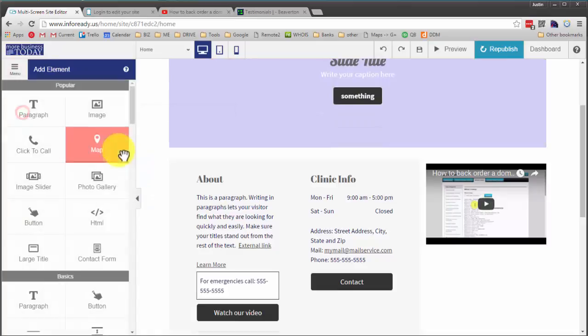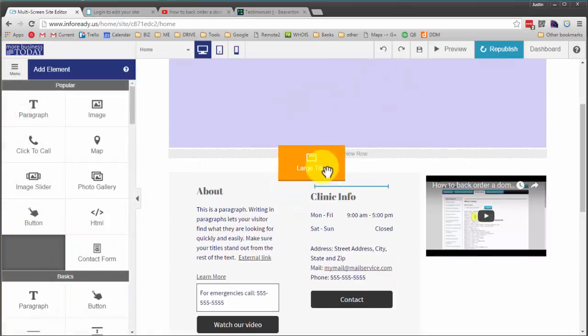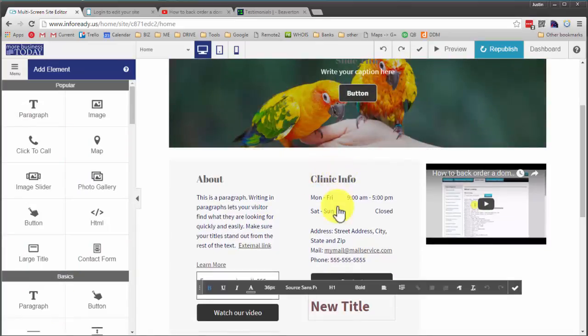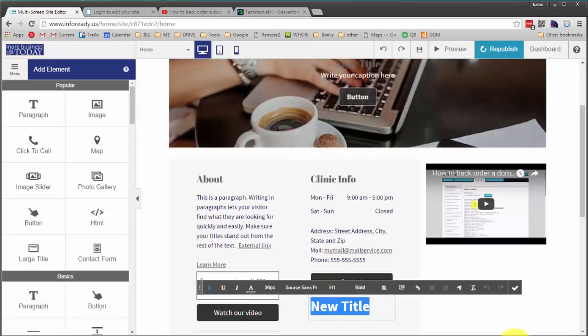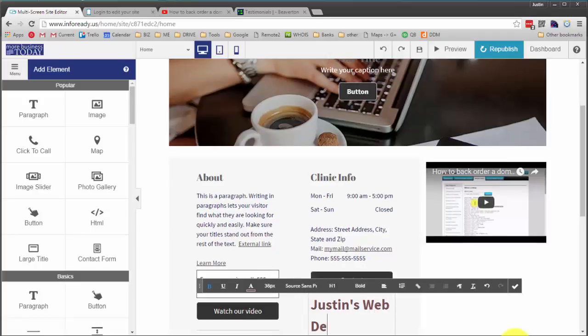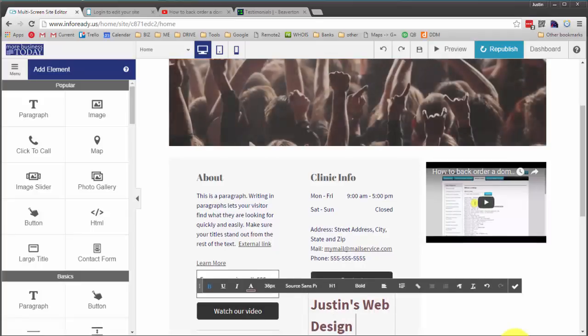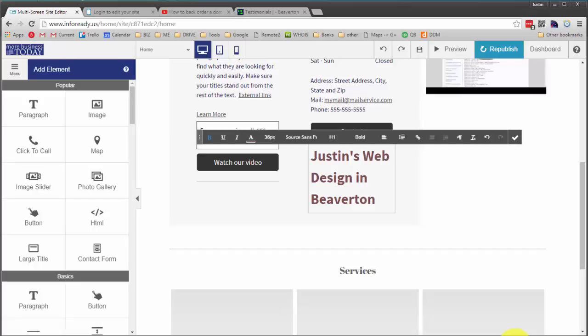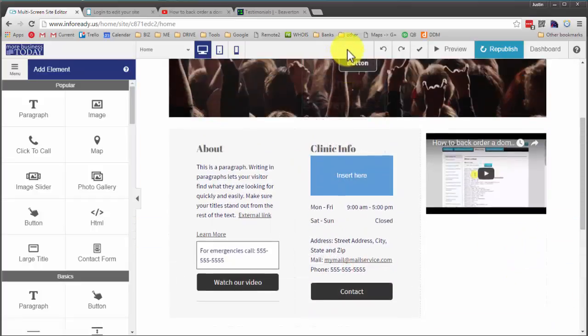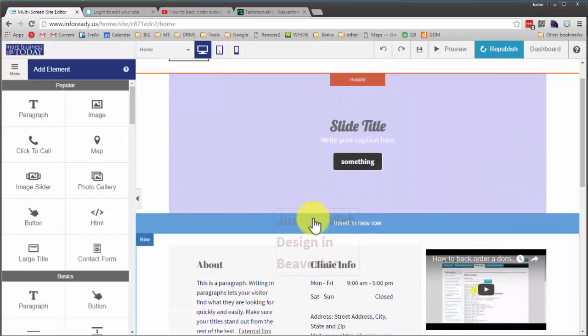We'll do add element, and then we do large title. I'm going to put it right here in between. Oh, it dropped it. That's fine. And I'd have it be like Justin's web design in Beaverton. And then I'm going to drag it into a new row.